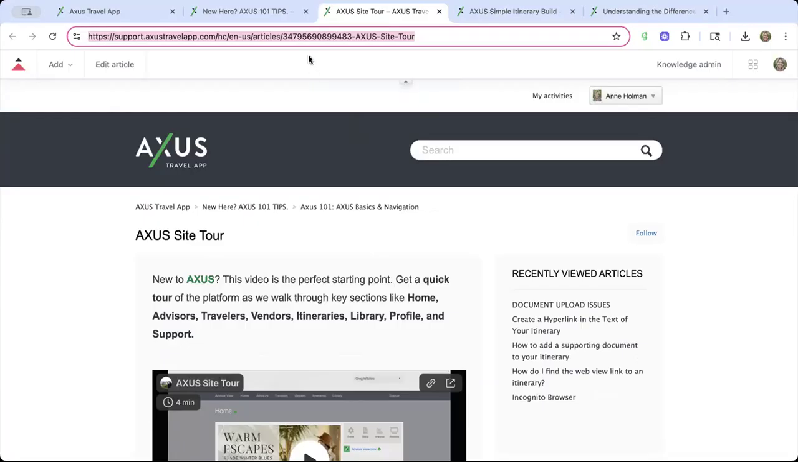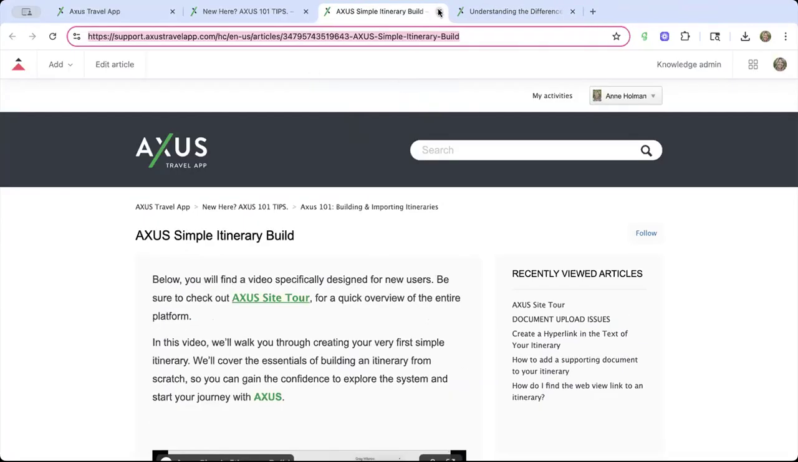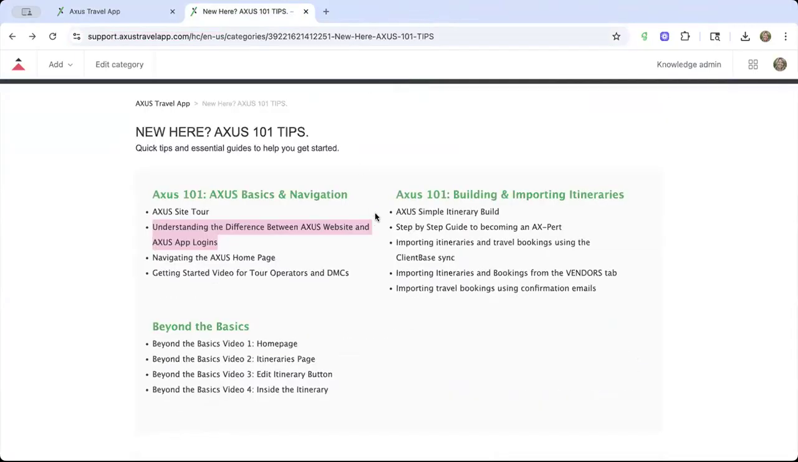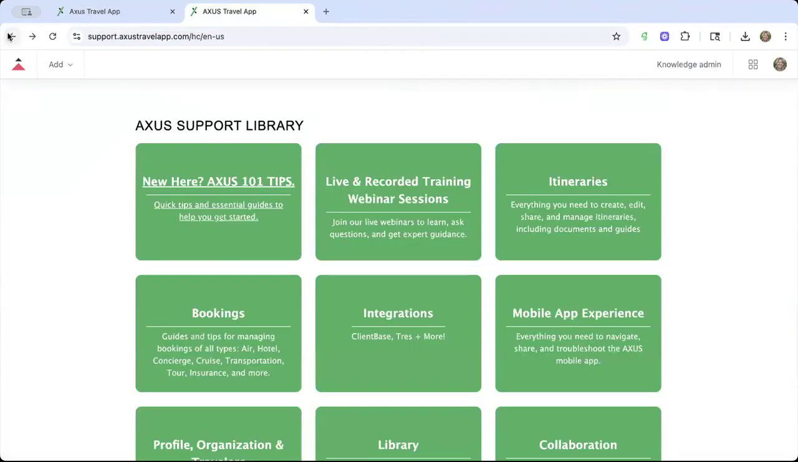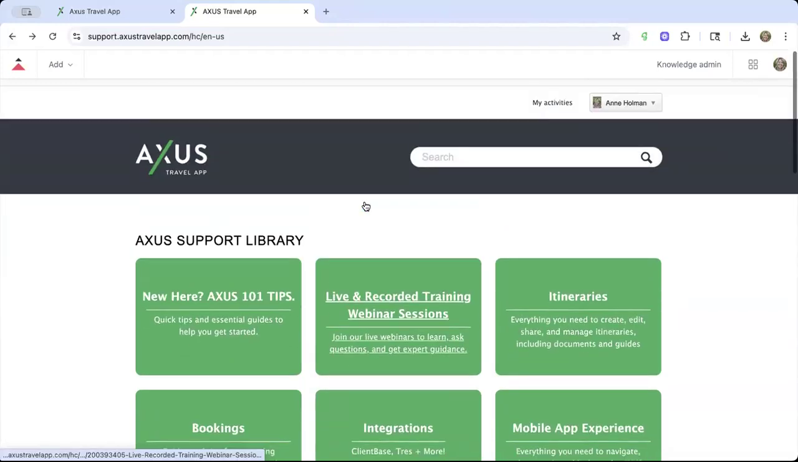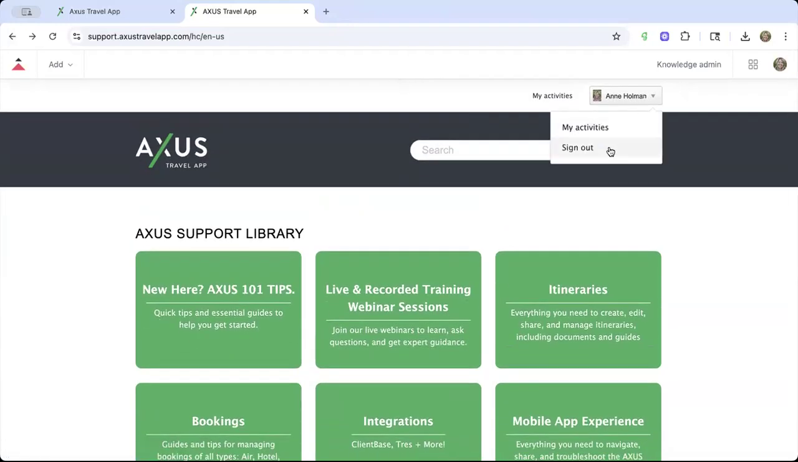Okay, so I've added those. So those are the different things you can check on in the New Here section. I'm going to go back out. Oh, I'm not going to actually log out of here.